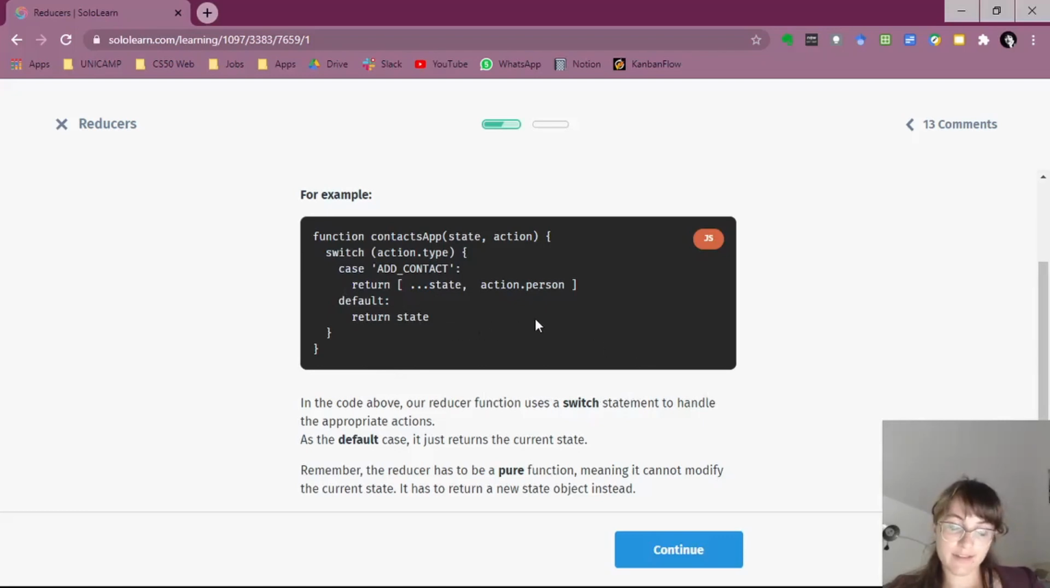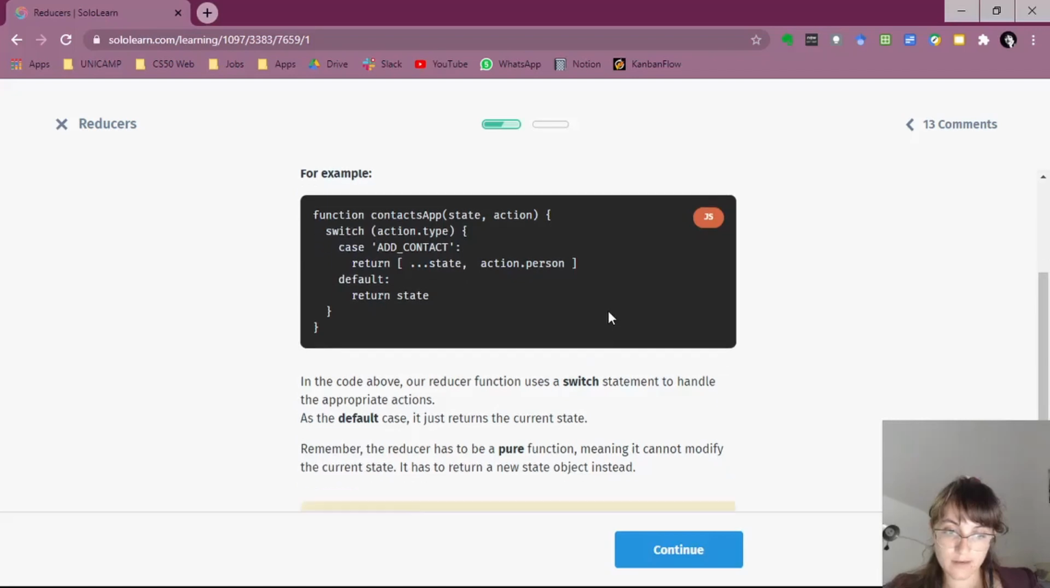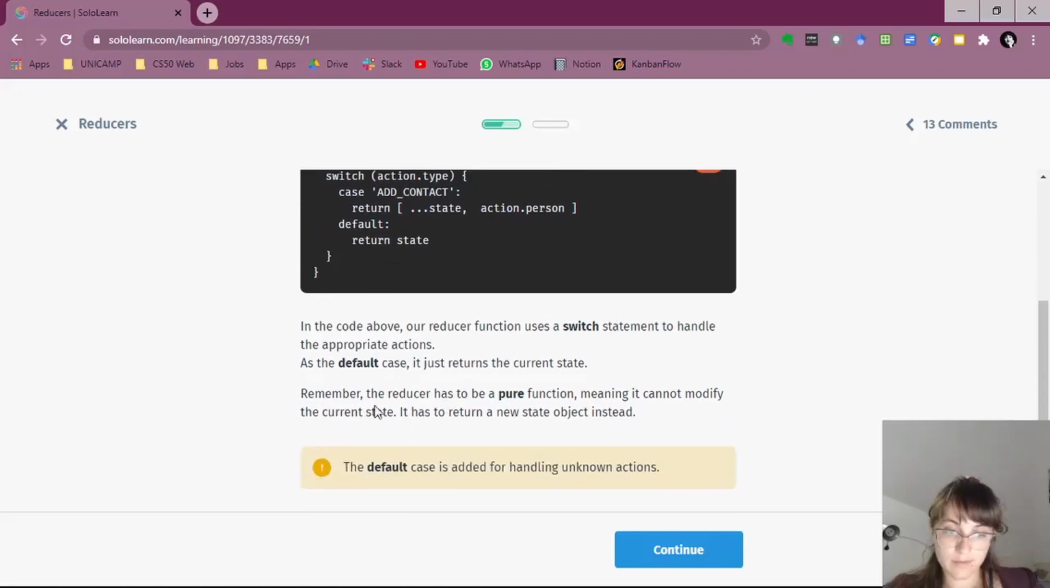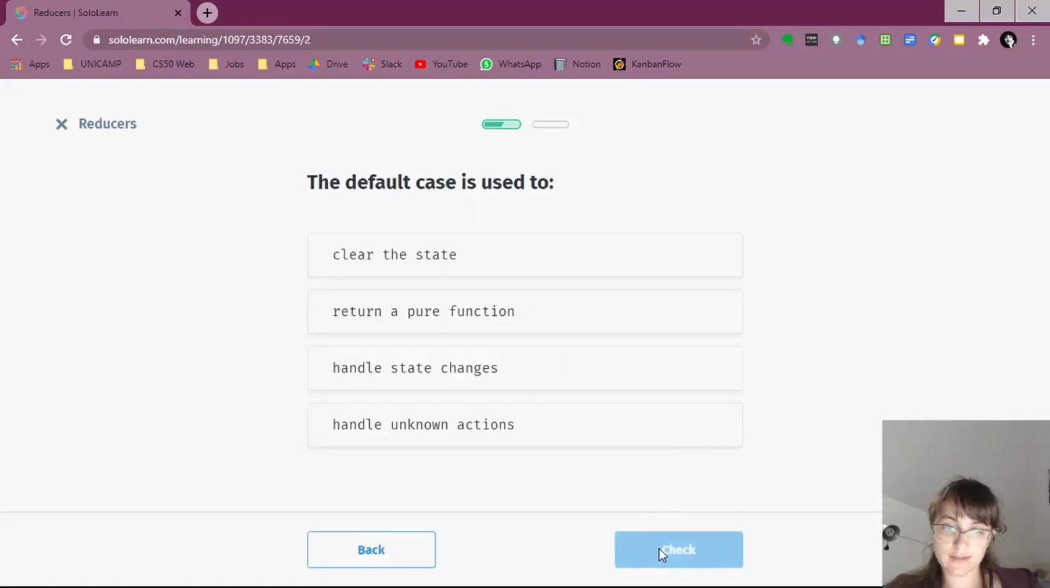So it's like having an if and else inside the component. So remember, the reducer has to be a pure function, meaning it cannot modify the current state. It has to return a new object instead. So the default case is used to handle unknown actions.